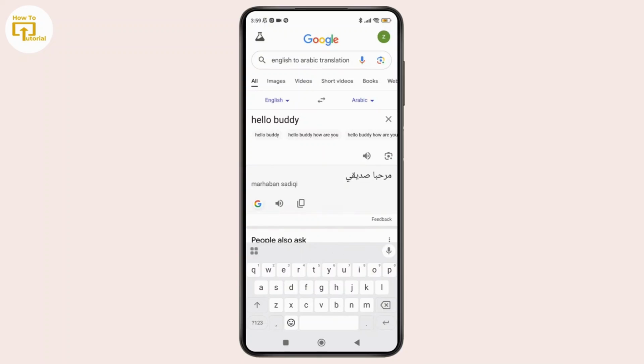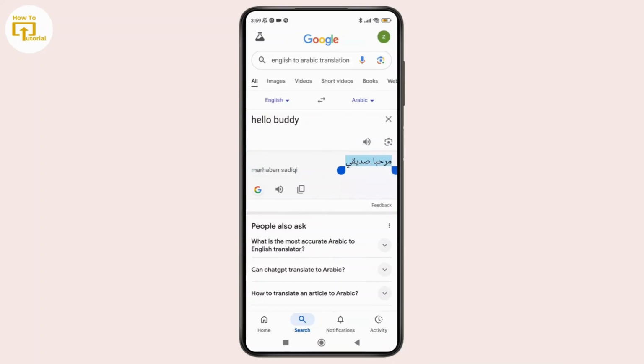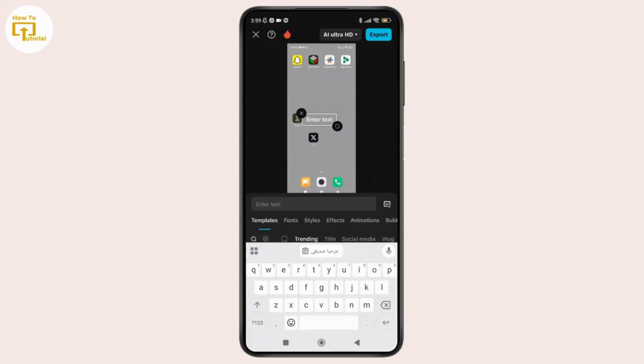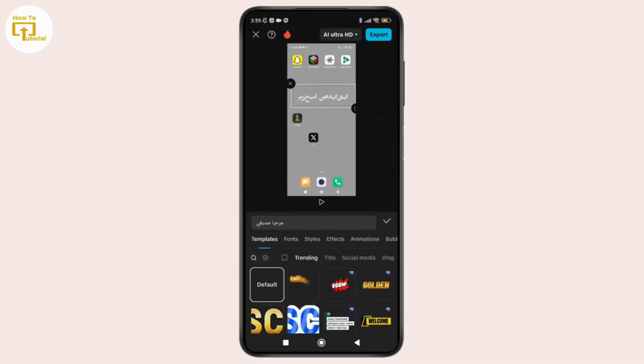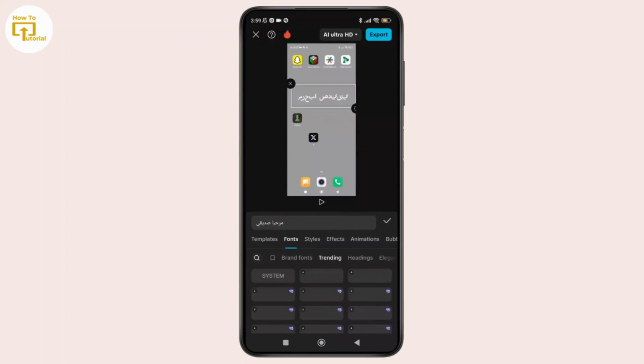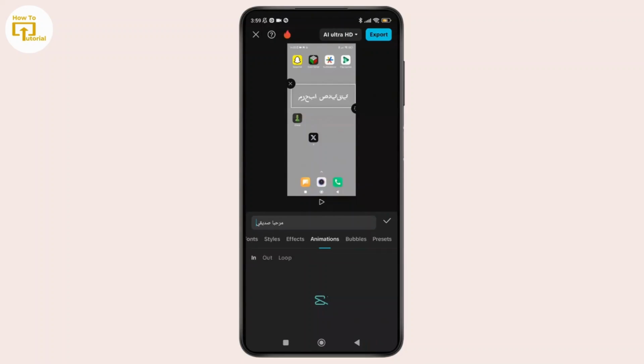And now here, simply go ahead and copy that Arabic text and switch back to CapCut. And here, simply paste the Arabic text in the text box, and that's it. Now, from here, you can customize it however you like. You can tap on style, you can change the font, style, effects, animation, and once you're done with everything, you can simply export it. And there you have it. That's how you can add Arabic text in CapCut.